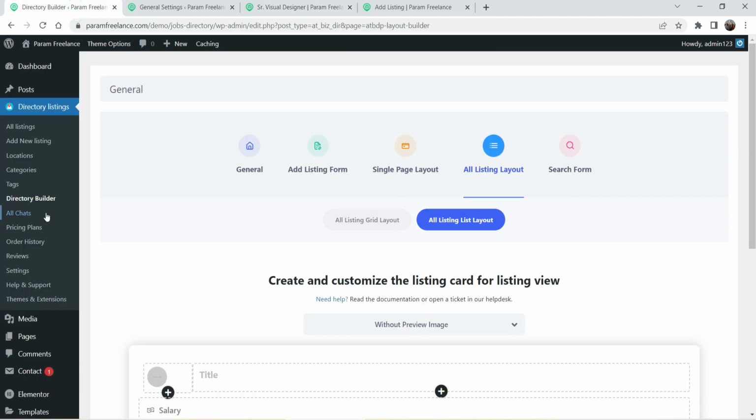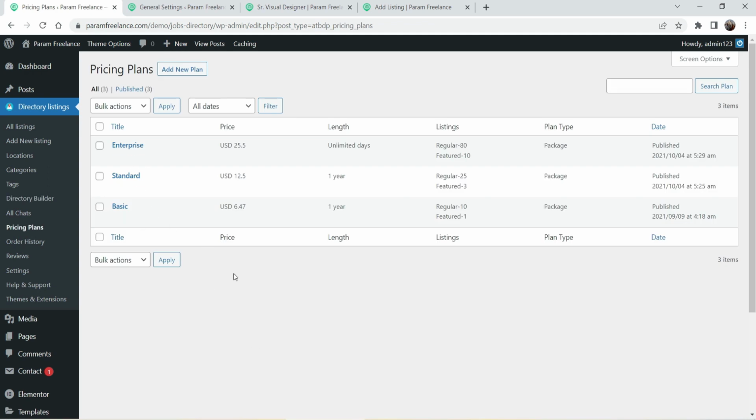So let's go to the next option, that is all chats. Right now we have not enabled the chat, so it's not going to show anything. Let's go to pricing plans. Here you can see that there are 3 pricing plans already created. So if you want to edit, you can edit them. So I'm going to edit the basic one.